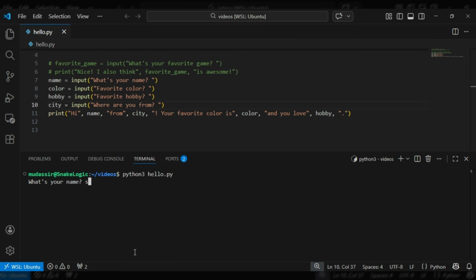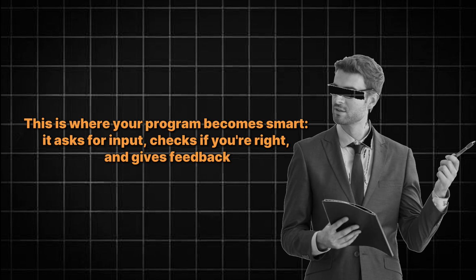Your first little game using if: guessing game session. Okay guys, now let's put everything together and make your first real mini game, a number guessing game. This is where your program becomes smart. It asks for your input, checks if you are right, and gives feedback.